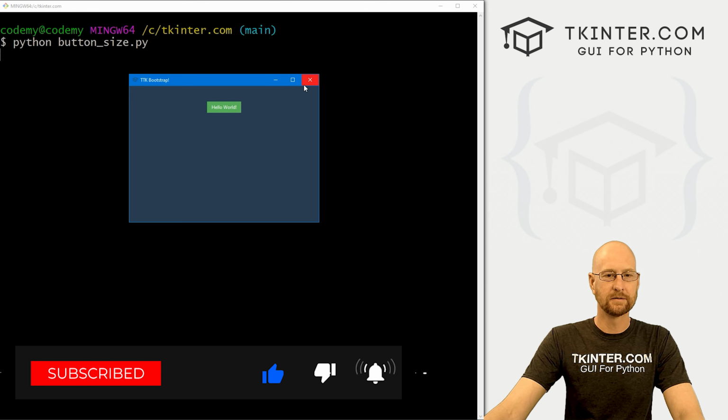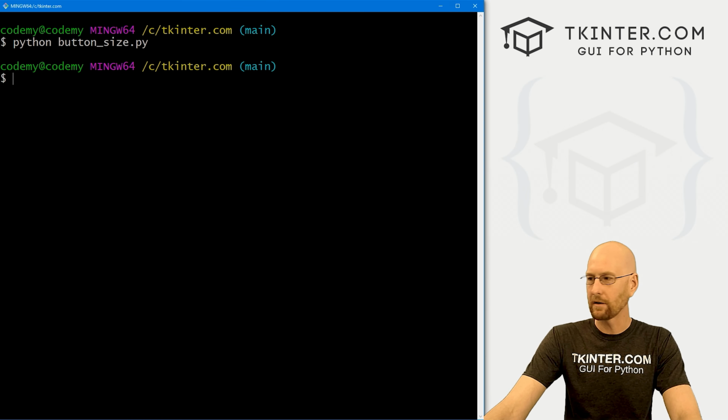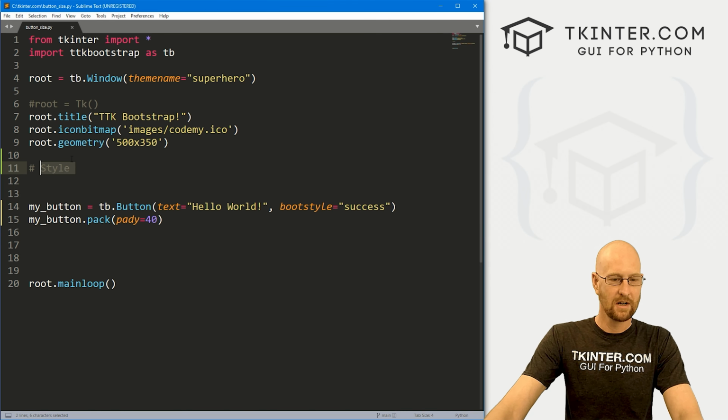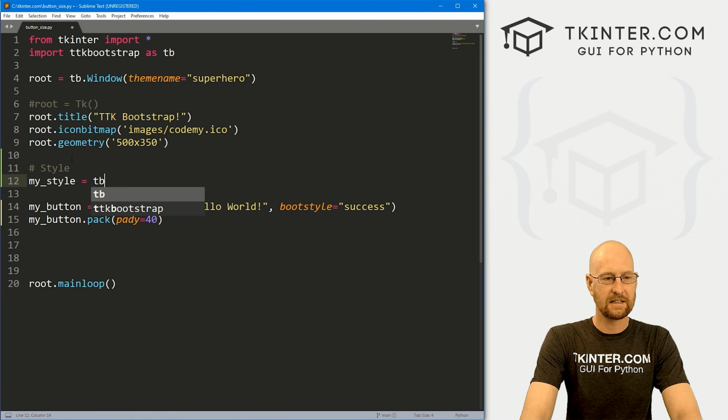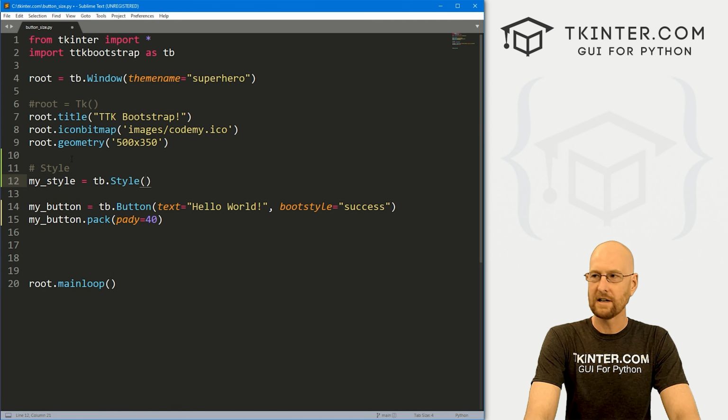Yeah, so we've got a green button and we want to make it bigger. So how do we do that? Well, like I said, we have to use a style. So I'm going to call it, you can call it anything you want, I'm going to call it my_style. And this is a tb.style widget. Okay, so there's our style.